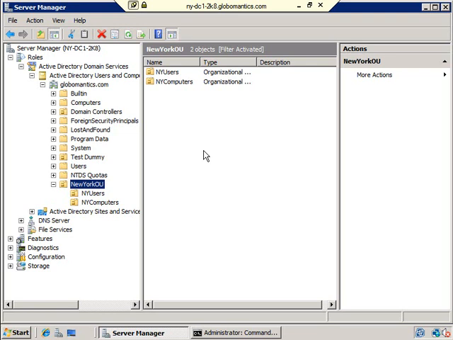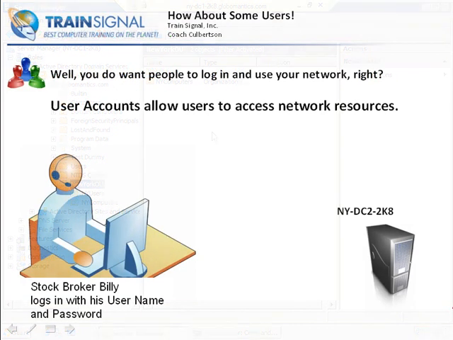Our computers and user accounts now have somewhere to live. So now let's talk about creating user accounts. All right, so user accounts. We do want people to actually be able to access all of this hard work that we're putting in right now, right? So you do want people to log in. You do want people to use the network, and that's what user accounts do. They allow users to access network resources. And without them, they're pretty much stuck.